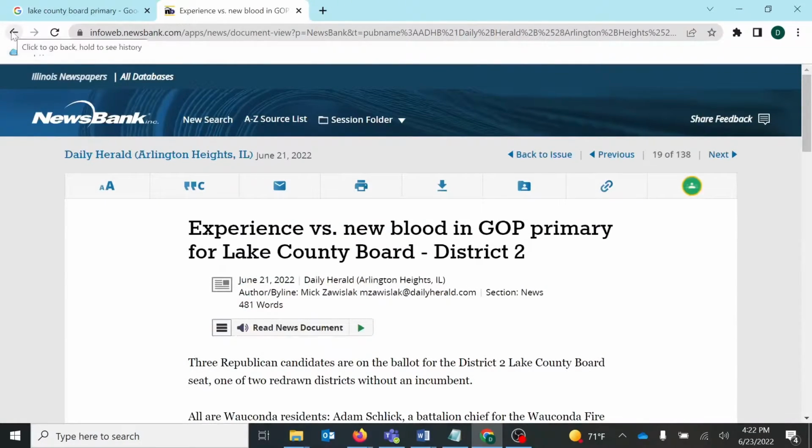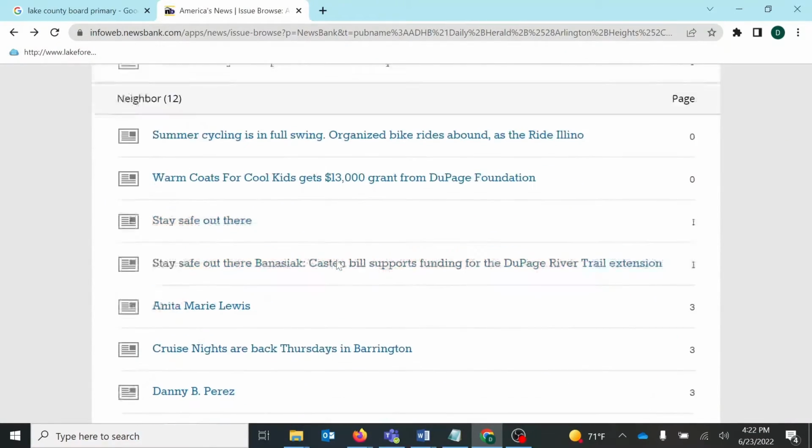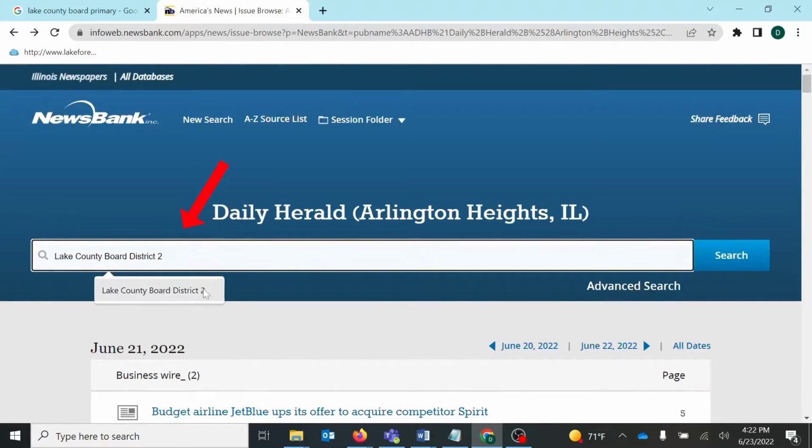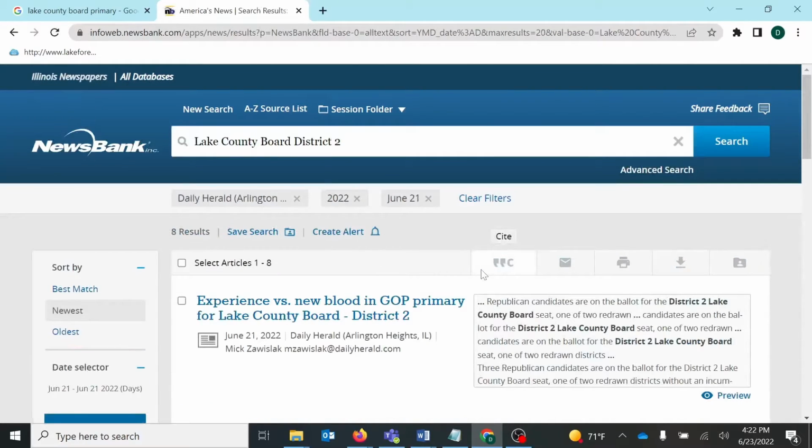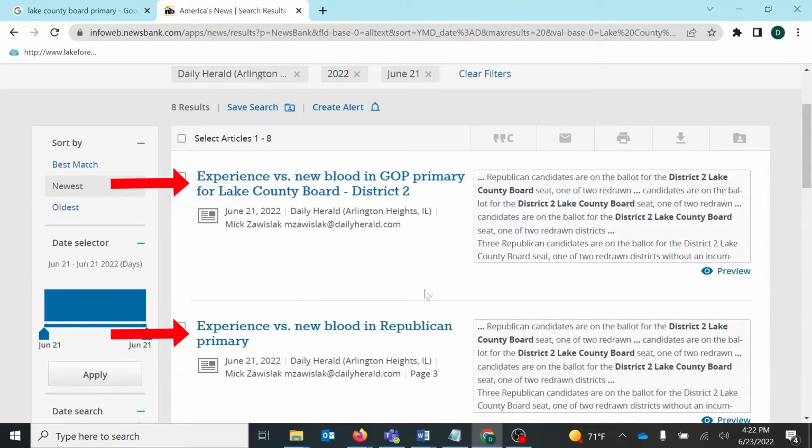I could also have searched for the articles, and if I didn't want to scroll through all these articles, I could have just entered something like Lake County Board District 2, clicked search, and in the search results, it'll already be filtering within the Daily Herald for that June 2022 date, and we can see that we actually have two different versions of the article here. They are going to have the same text. This is something that happens sometimes on the databases, so as you're looking through those lists, check and see if it might not be exactly the same name, but it is the same article.